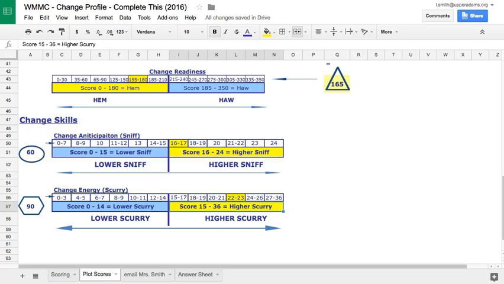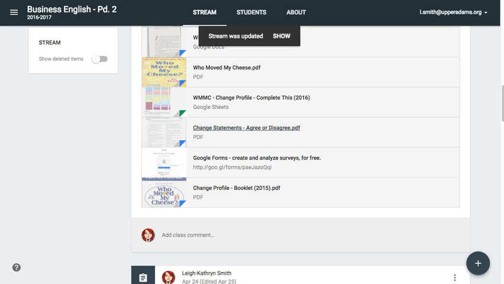So this pretty much gives you your profile. In my case, I'm a hem. You might be a haw, but I'm a hem. I'm a higher sniff and a higher scurry. So what does this mean? Well, we're going to go back to Google Classroom, and now you're going to open up this Change Profile booklet.